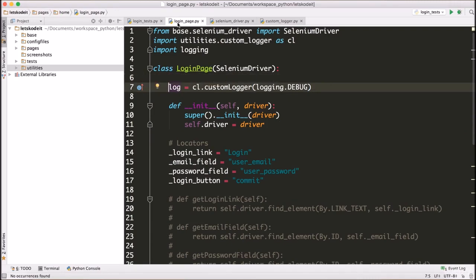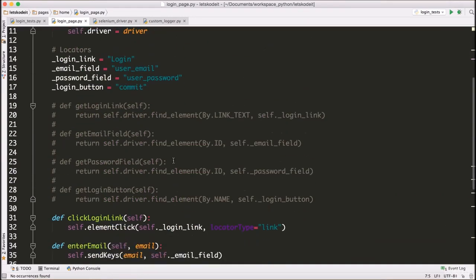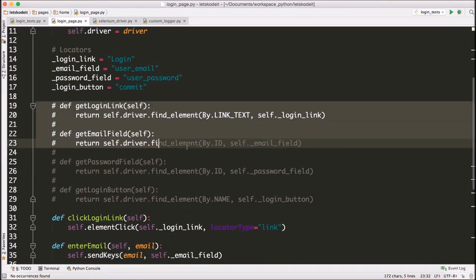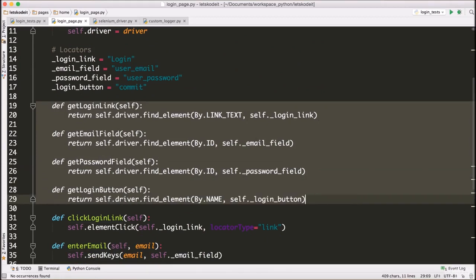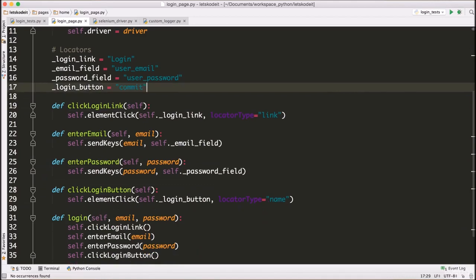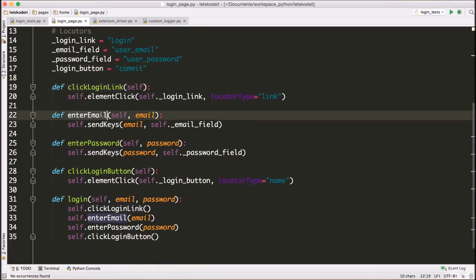I just declared the same line in the login page file as well. And what else did I want to do? I wanted to take this opportunity to delete these methods which were finding the elements on the login page. I'm just gonna delete all of them because we don't need them now. We have smart methods to click on login link, enter email and password, and login button.